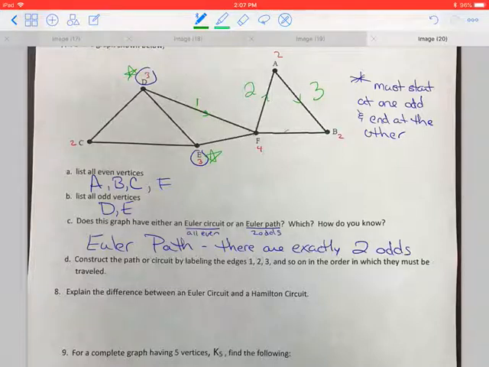Now from B, I only have one direction to go. I can go to F. I've been down every edge except this one, so next I go to E. Now I've got this triangle. You can go either way around the triangle. It's really up to you. So that'll be 6, 7, and 8. Okay, so that's only one possible Euler path. There are lots of different ones.